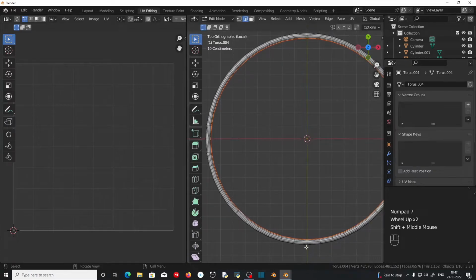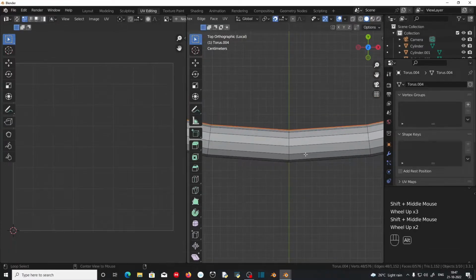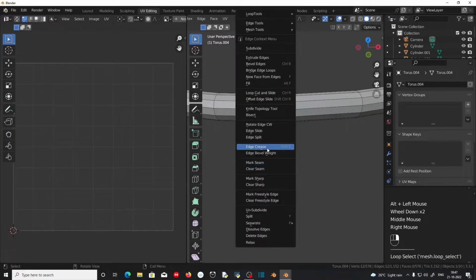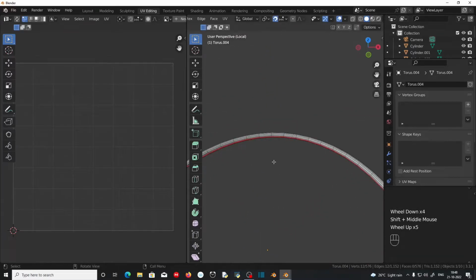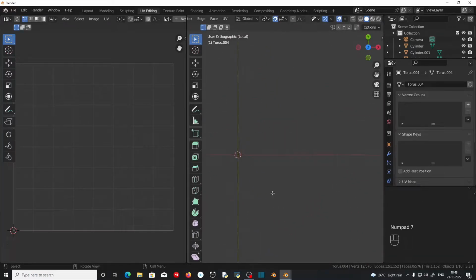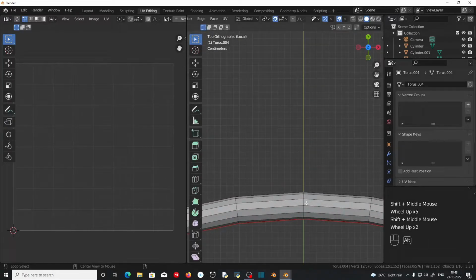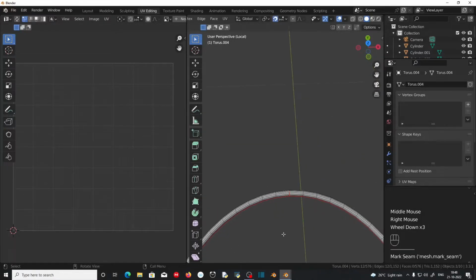Now we are going to mark seams for this edge loop and this edge loop. Zoom in. Press Alt in the keyboard and left click on this edge. This will select that edge loop, right click, mark seam. We need to select this edge loop here. So go to top view, press Alt in the keyboard, select that edge. It will select that edge loop, right click, mark seam.